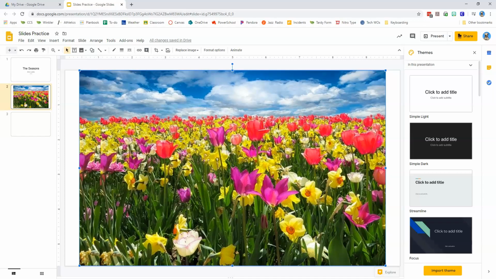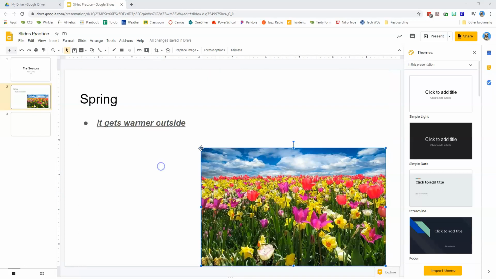Now notice that when it inserts the file, it could be bigger than the slide, it could be as big as the slide, it could be teeny tiny. So what we're going to do is format that picture. The first thing we're going to go over is how to resize. If you notice around the picture, there are blue dots in the corners, and then the top and bottom, and then the sides. Okay, if you select one of the blue boxes in the corner, it's going to resize and keep the aspect ratio the same. So it's not going to make the picture look wonky.